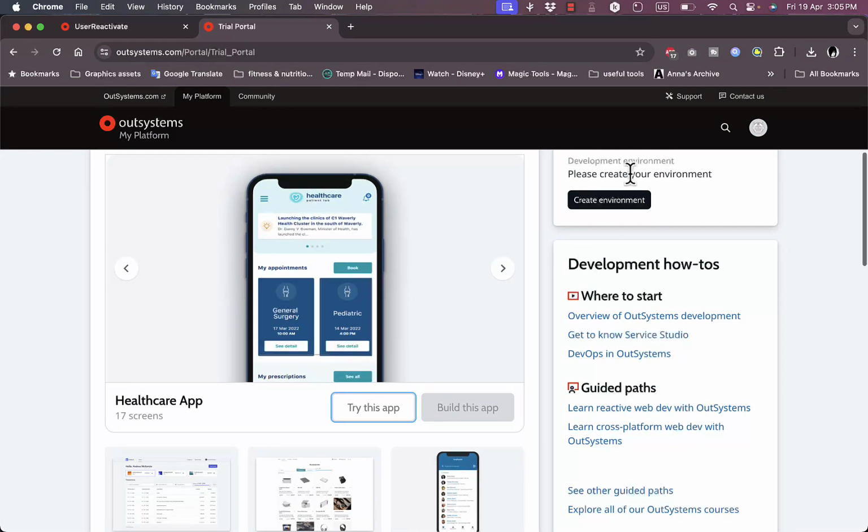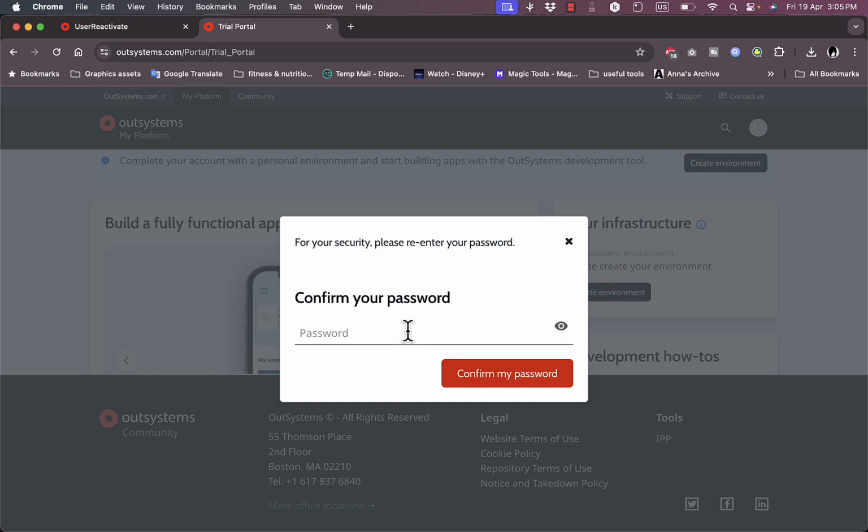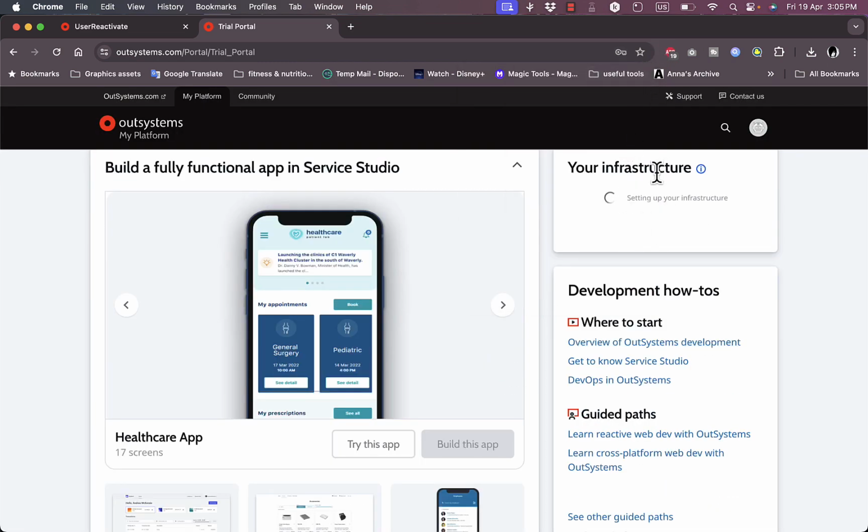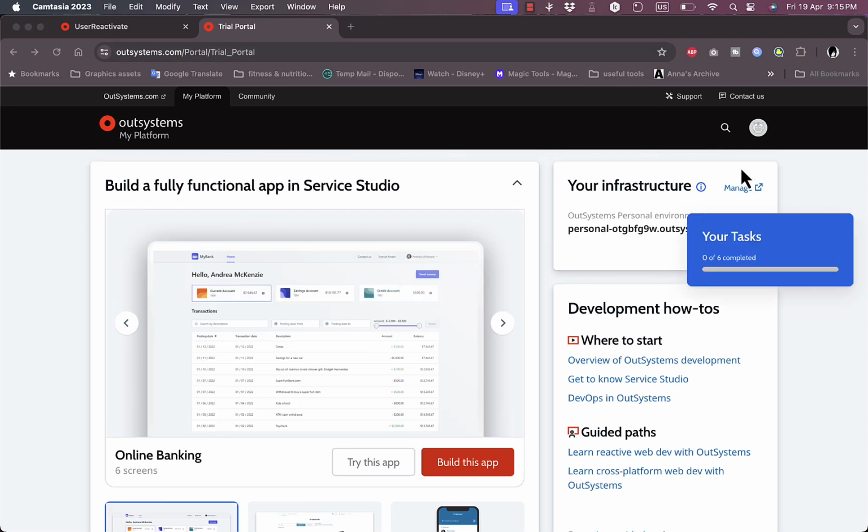So let's continue creating my environment. Okay, confirm your password. Confirm. And now it's setting up my infrastructure. All right, now this took a while. However, this is now complete. My infrastructure is now set up.